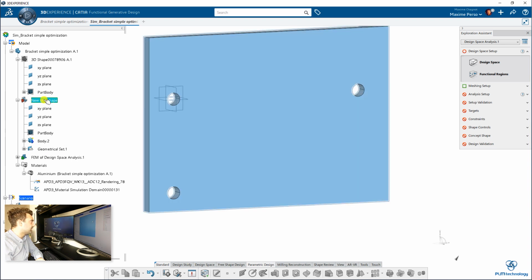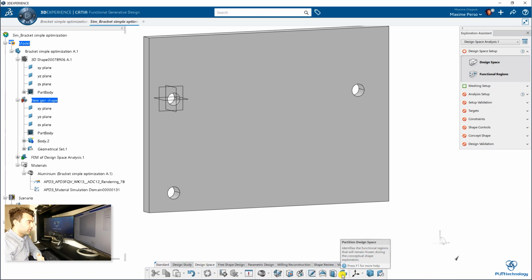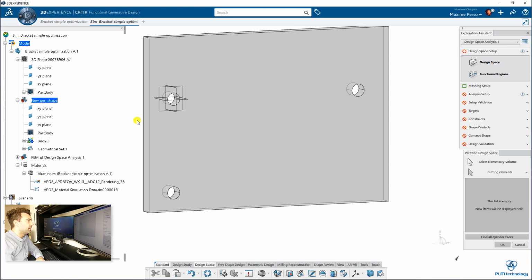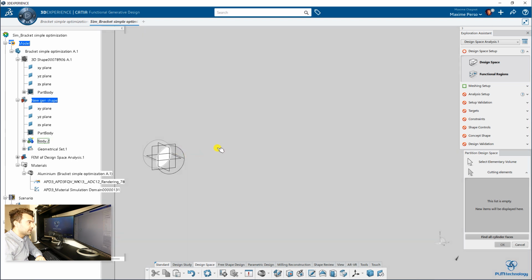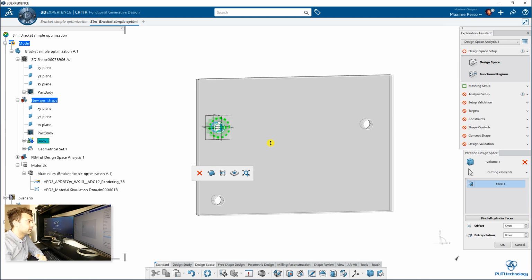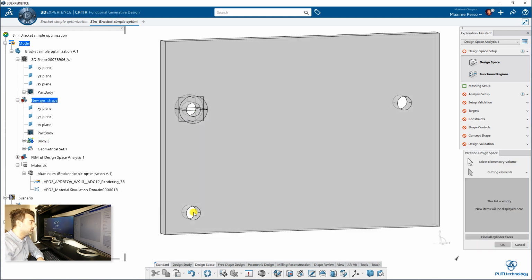So we go back to this level here on the abstraction shape, and you go in design space, because that's what we're working on, and we have this partition feature. It asks you to make it in another body, but in that case we already made the abstraction shape, so you can just click no, and it will make the partition directly in this body here. So with this feature, you can automatically detect the cylinder, and that's pretty cool. 5mm is actually the good dimension, so I click on OK, and of course I could have continued doing that.